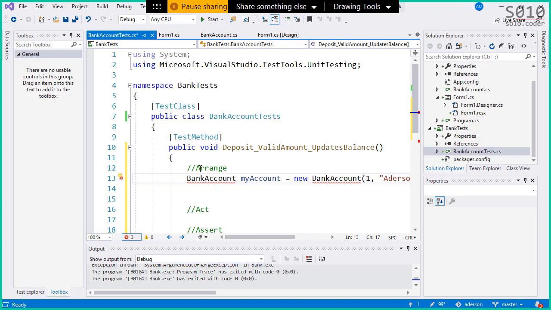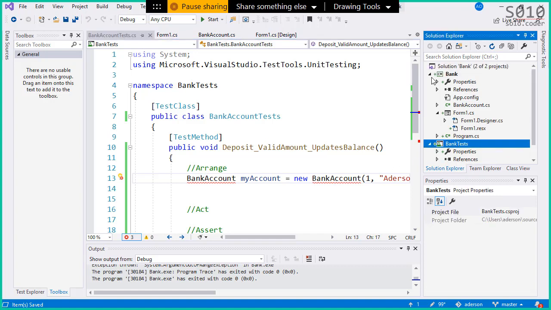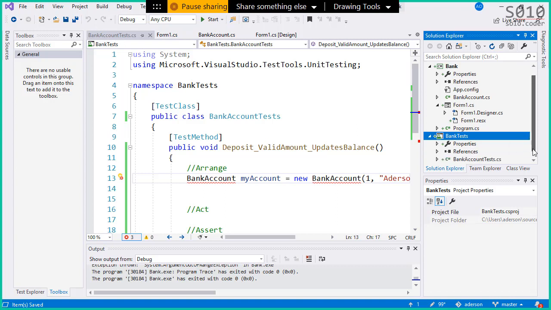Remember the problem here? Bank account is not visible. Let's fix that. Let's start that process. We have to make a reference from bank tests to our bank project. We're gonna fix quite a few things here.